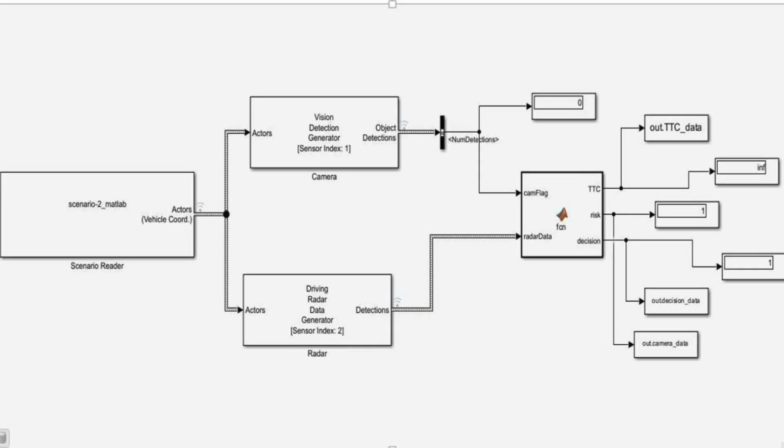The camera's output passes through a bus selector to check the number of active detections, while both sensor streams feed directly into a central MATLAB function block that is labeled as FCN. This core block processes the data to calculate the time to collision, assesses the risk, and outputs a driving decision. Finally, the results are routed to workspace loggers for data analysis, while real-time numeric display blocks show the current system states, including a safe TTC reading of infinity.